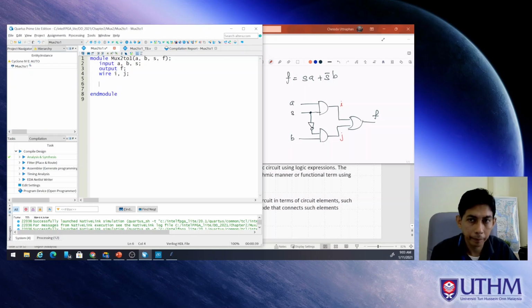And now we describe this. So we can start with any gate. For example, if you want to start with this one, should be no problem. And of course, you need to have the output first, followed by the input. All right, so you have F, I, and J.